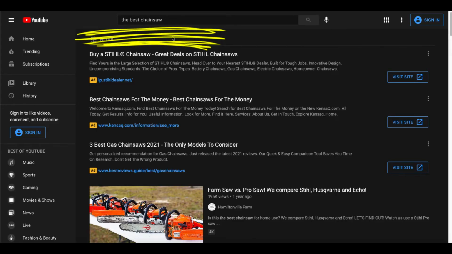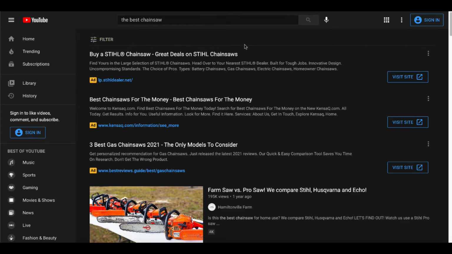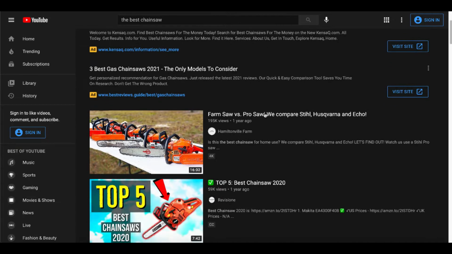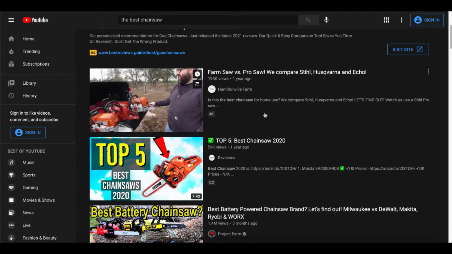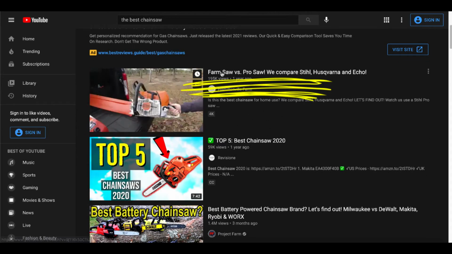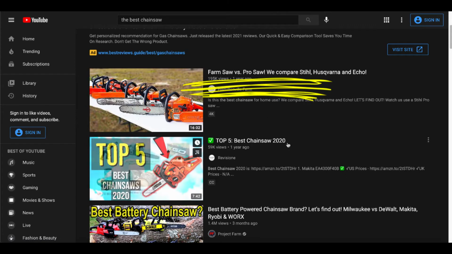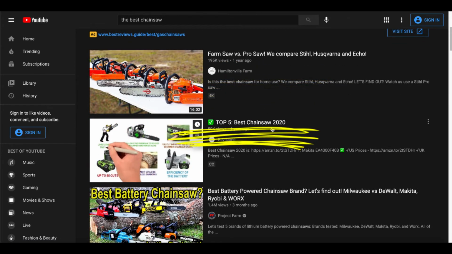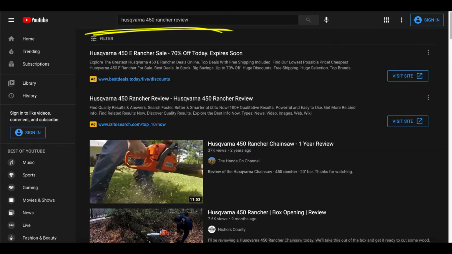Here you can see a keyword, the best chainsaw. Replace chainsaw with any product that you're promoting, and if you scroll down, you're going to see some videos here that are the best chainsaw videos, or one brand versus another brand, or a top 5 listing of the best chainsaws, as well as you can actually move into the keyword, in this case, Husqvarna 450 Rancher Review, which is a very specific type of chainsaw, and the keyword review.